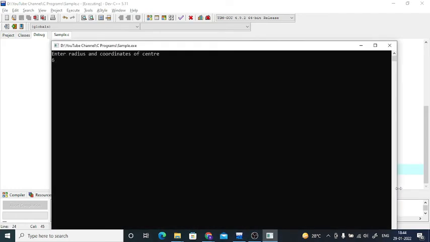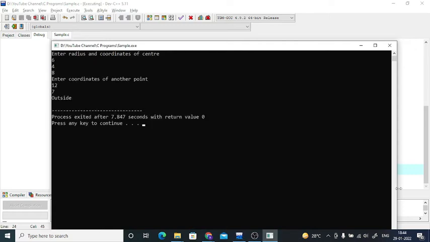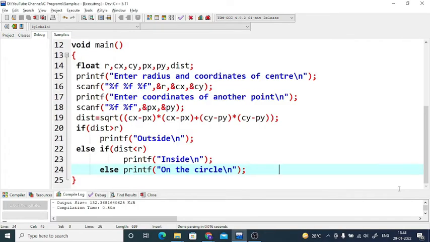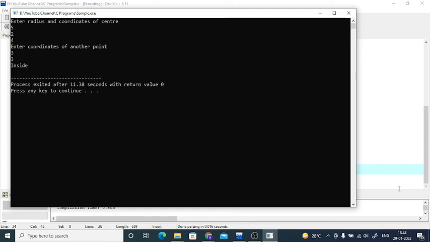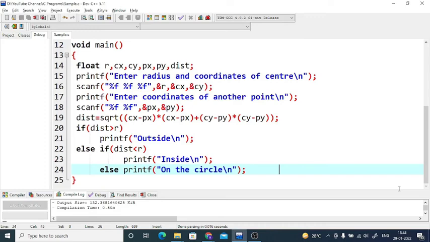Let's say I have radius 6, center 4 and 8, and the point is 12 and 7. You can see it's outside, quite far. Similarly, you can check something with smaller values and you will see that it is inside. Let's say the radius is 5, the center is 2 and 4, and the point is 3 and 3. So it is inside. That way we can do the checking.